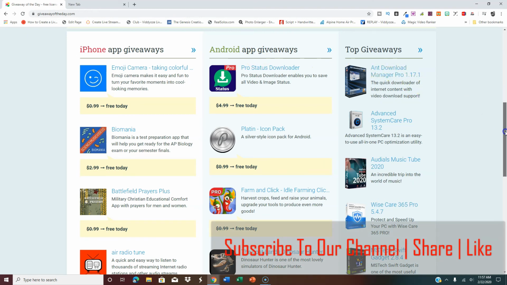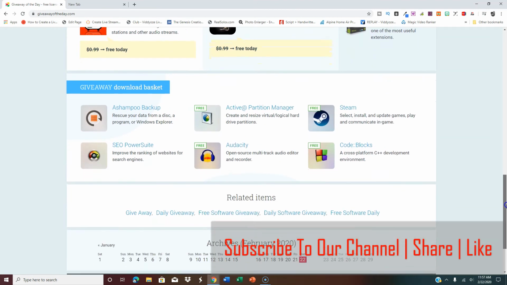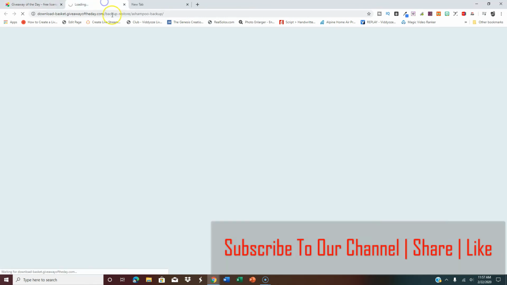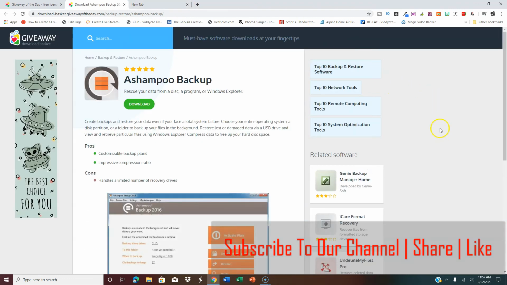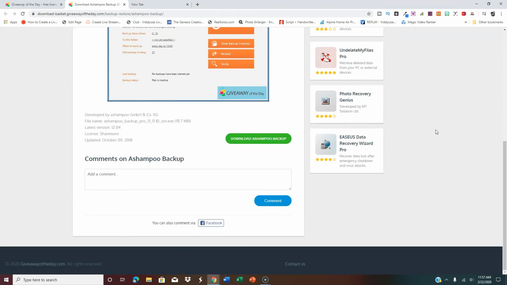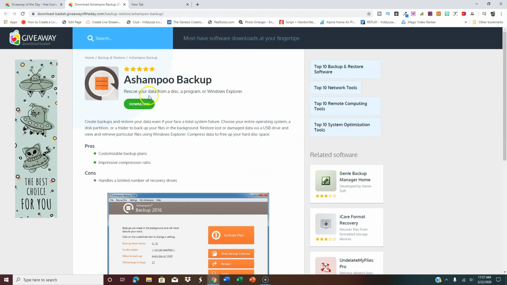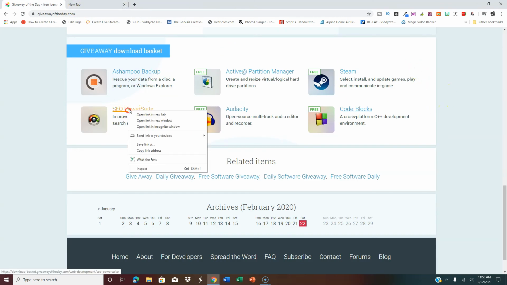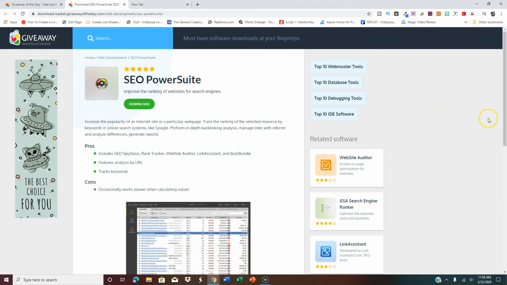So I just figured I wanted to show you this, and here's another one, Rescue Your Data. And let me just go ahead. This is kind of a new thing they've got. Let me see here. It looks like that's totally fully functioning. So this would be for if you are trying to recover data from a program, and there's SEO Power Suite. That might be something, I'm just kind of looking at different things.